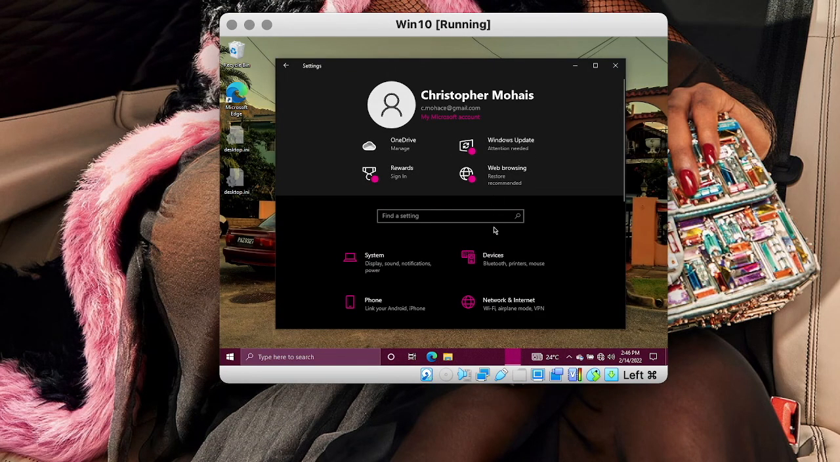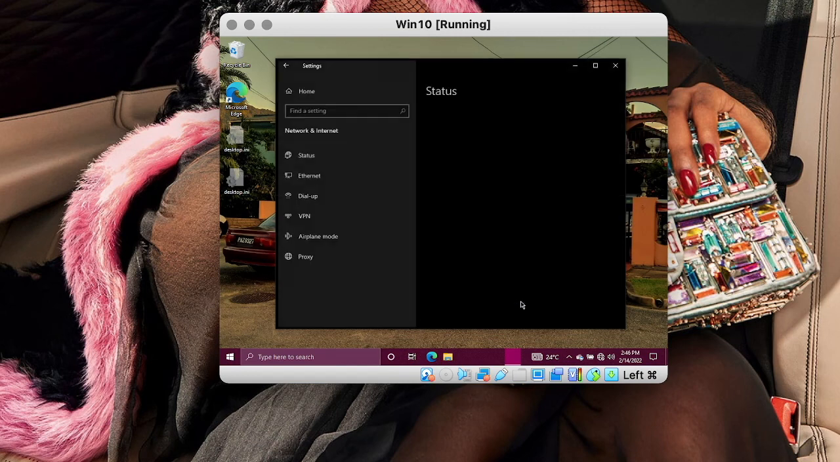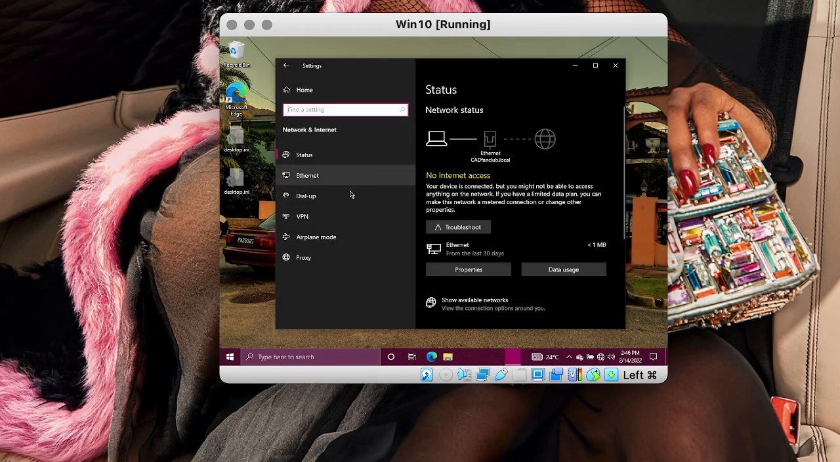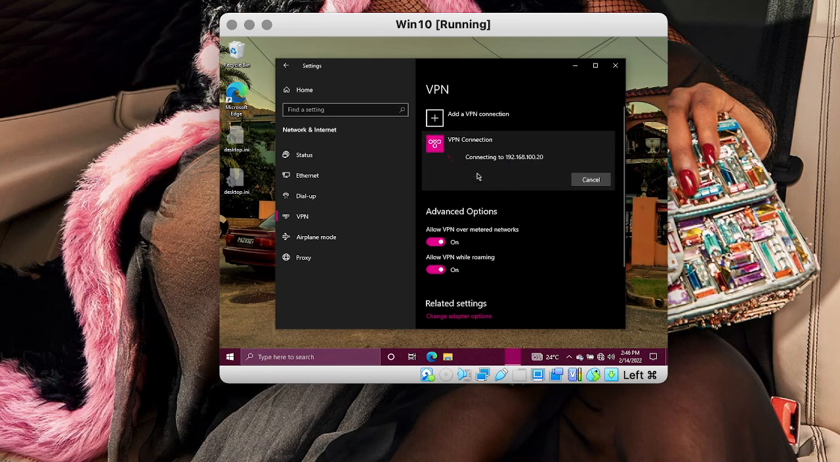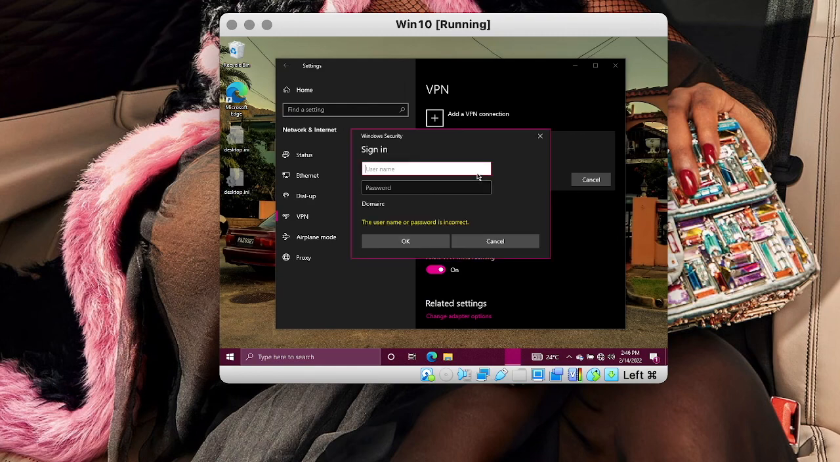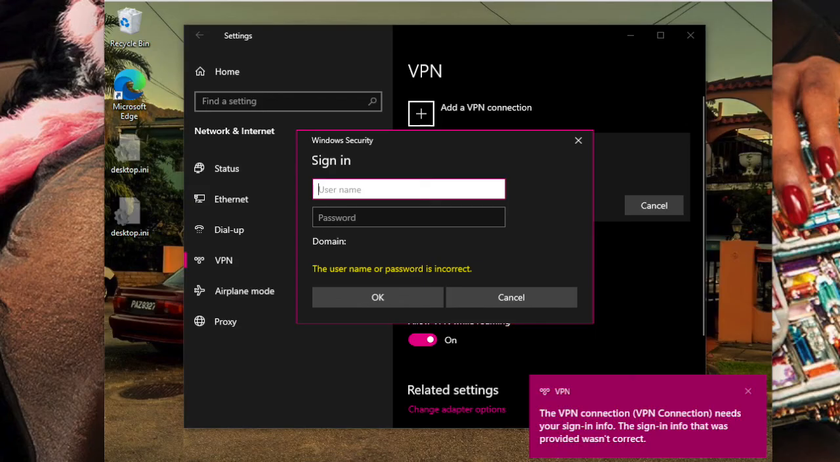And now we're just going to go in settings, and this is where we're going to finish everything off. So we're going to go on network and internet. We're going to go down to the VPN settings, and here you can see the VPN connection. We're going to click on connect. Now it'll take us to this domain page.